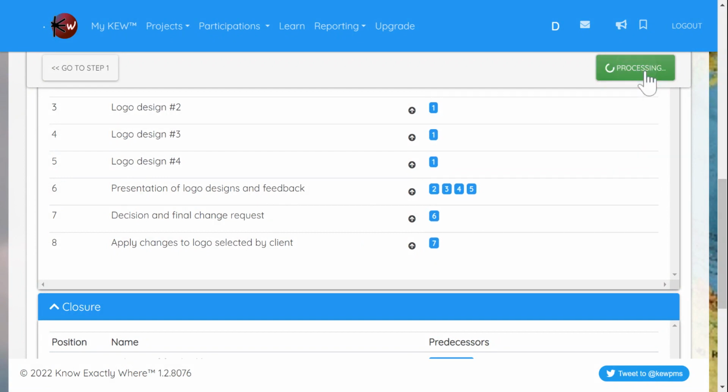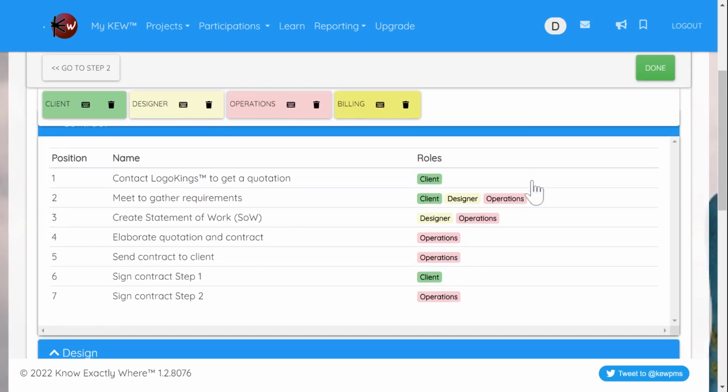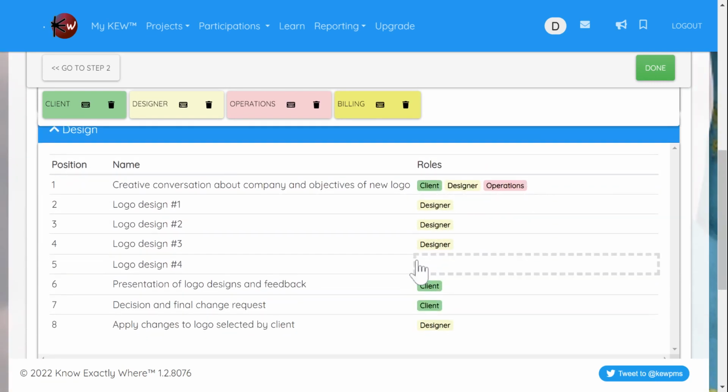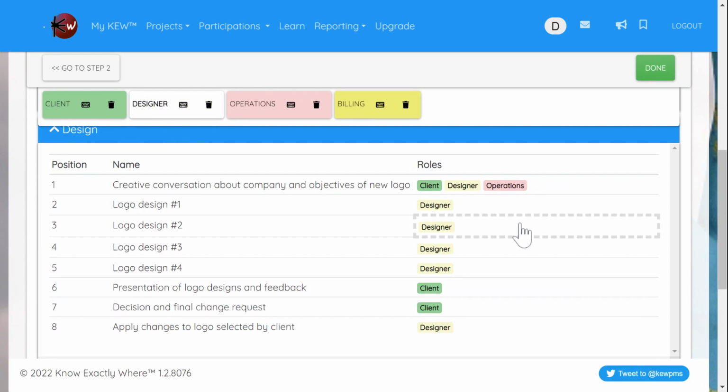So we're moving to step number 3. And again, we have nobody assigned to logo design number 4, and we're going to assign the designer. So that's the first requirement from the client for this specific project that we are going to make, and it's not changing the project template.